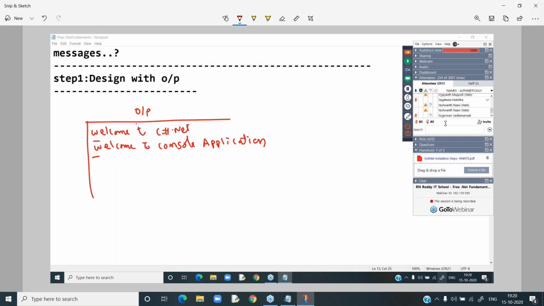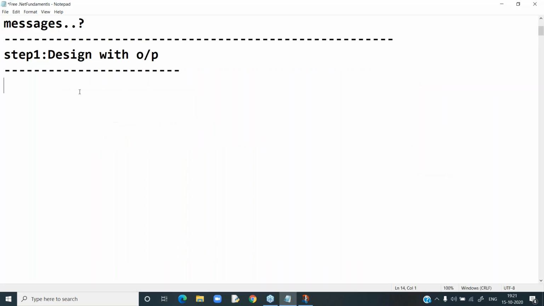Right. Welcome to C#.NET. Welcome to console application. So that is the story. Are you clear? Understood all of you? For this requirement, we have to write the program. So next we will go for step 2. Step 2 is program. So we're going to write the program.